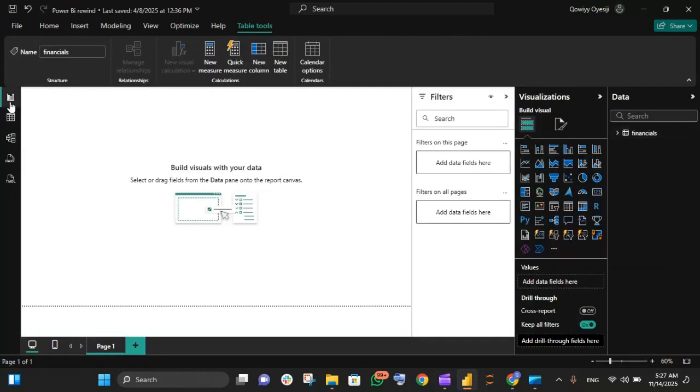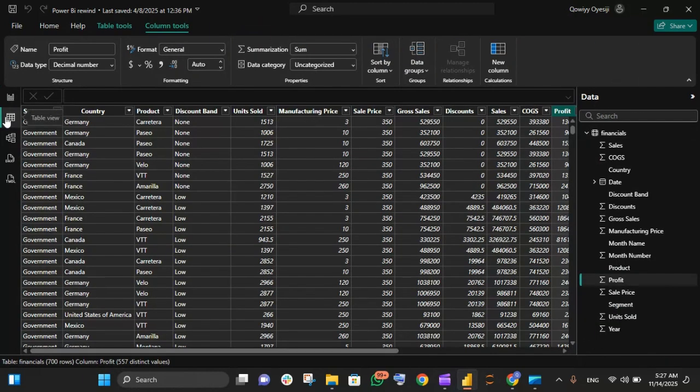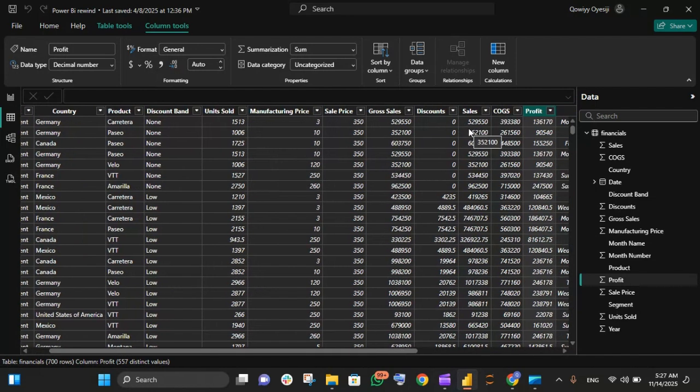Now I said we are going to be looking at two ways of performing what you know as sum operations. How do you do that? Now the first thing we want to do: I want to get the total sales of everything. How do you do that?